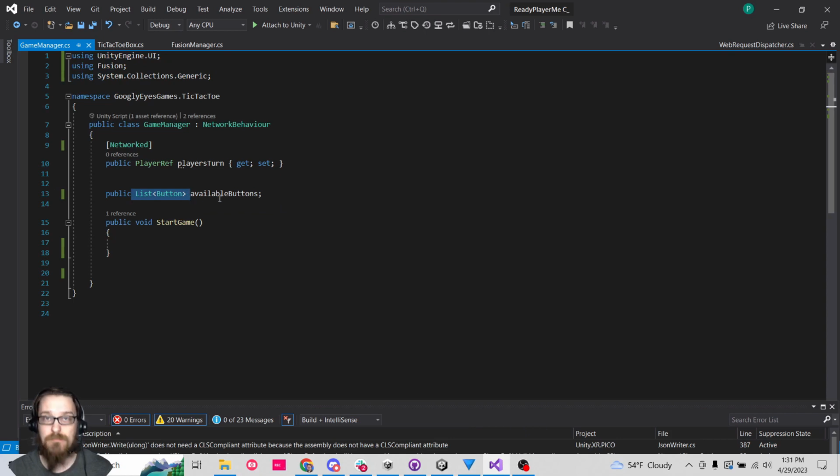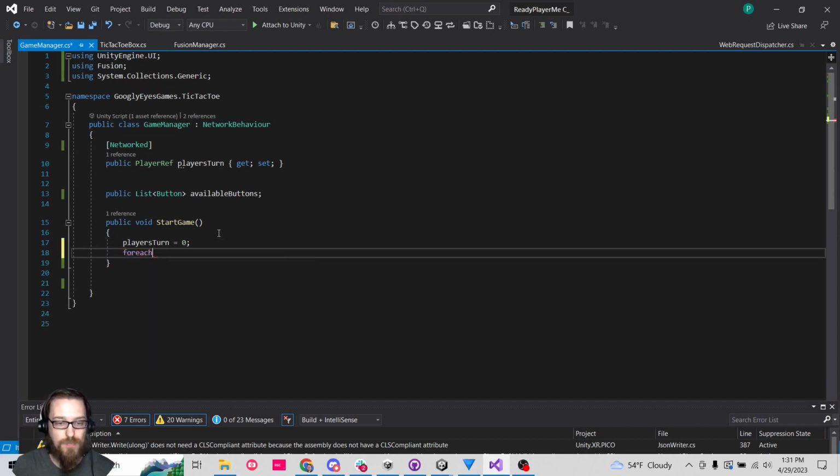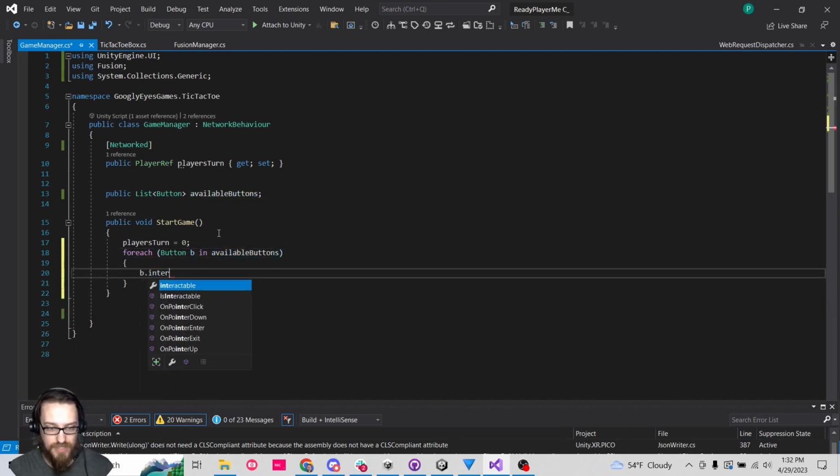Get rid of your button array, make it a list instead, because we're going to be removing buttons from that list, and it's easier to do in a list than an array. I've named it available buttons. So when the game starts, we want to say whose turn it is. So player's turn is going to equal 0, because the first player in the room is going to be X, represented with a player reference of 0. We can just use an int for that. I tested that previously. And then for each button B in our available buttons list, we're going to make sure it's interactable.